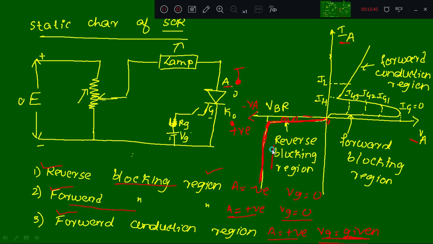In this region it will not work. In the reverse blocking region, where the anode is made negative and the gate is 0, we are forcibly making the SCR turn on. The second region is the forward blocking region.